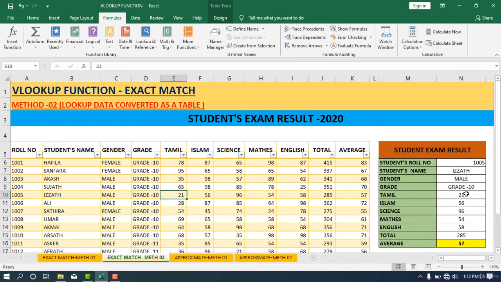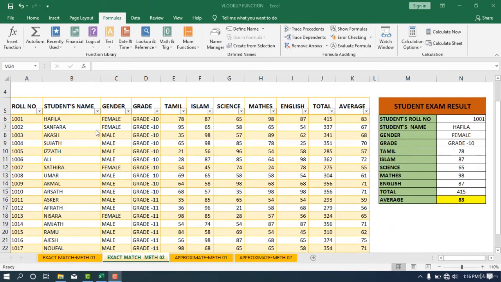And Tamil marks 21, Islam marks 56, science marks 96, maths marks 54, and English marks 58. The total marks 285, the average mark 57. So our VLOOKUP is perfect. This is the second method. We can use the VLOOKUP function to retrieve the data from this table to here. If you change anything else in this table, it will reflect here.